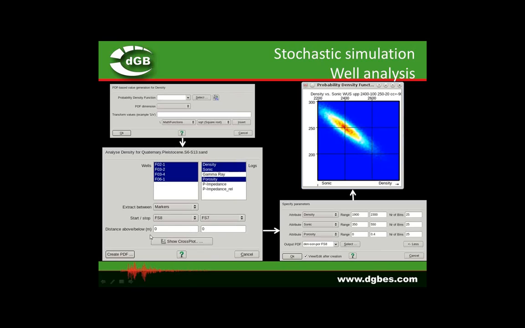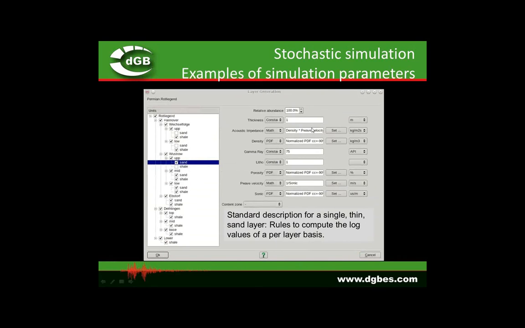optionally you can show the extracted data in a crossplot table window, or you can directly go a bit further and create the PDF from the extracted data. You need to provide min and max values for the logs to be modeled, and that will store, in this example, a 3D PDF distribution containing the necessary input to model density logs, sonic logs, and porosity logs in this formation.